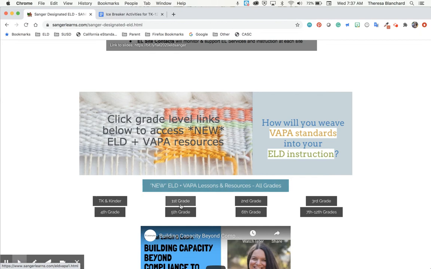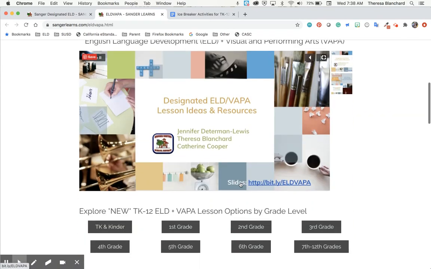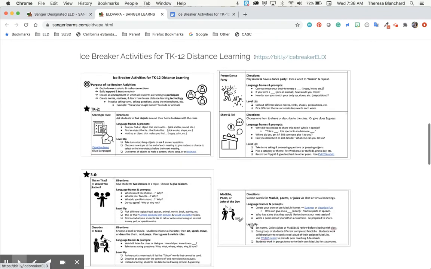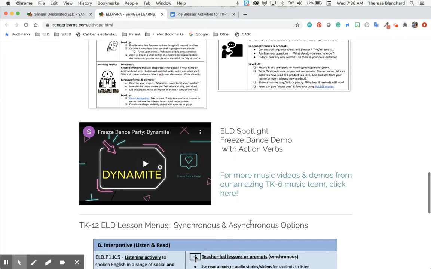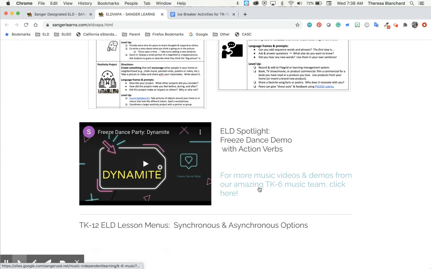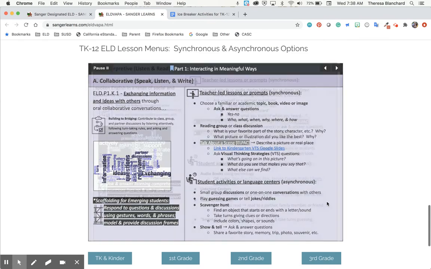So there are grade level pages, one page per each grade level or grade span for 7 through 12. And we have a main page here that I'm going to show you. So this main page will take you to each of the grade level links again. But we also wanted to really reinforce the Icebreaker activities for the first couple weeks during designated ELD. Please check those out, try those out. We have that freeze dance party video and a link to more amazing videos that you can use as brain breaks and transitions for your students, and maybe your team as well.